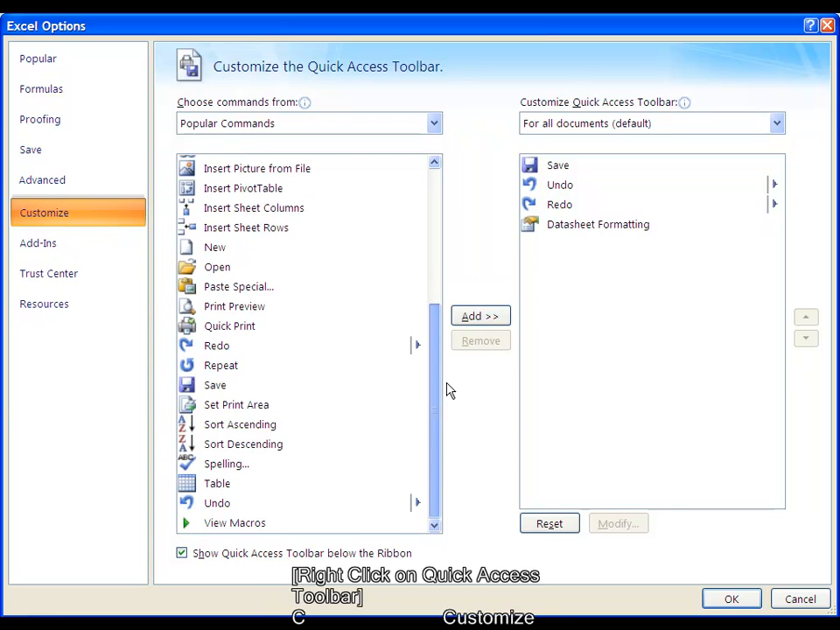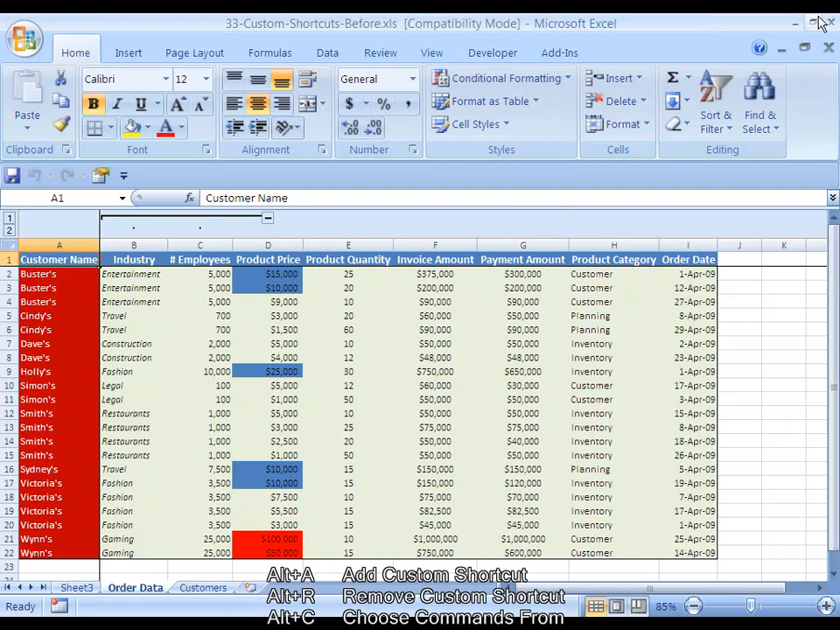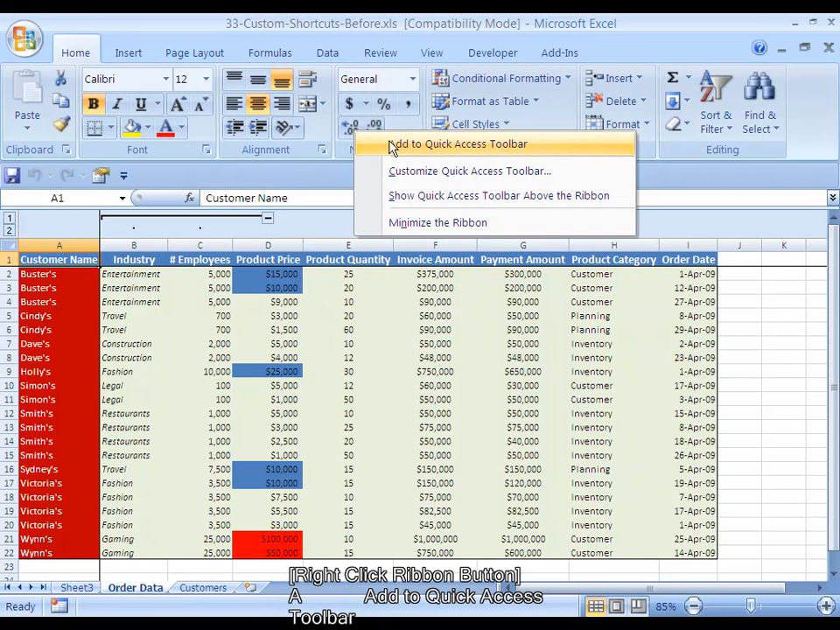So I can add any of these to this Quick Access Toolbar. Right now, all we have up here are Save, Undo, Redo, and this datasheet formatting command. So the Control 1 is built into Excel, and it's one of the most important commands to know. Another way that we can add items to here is we can just right-click on the item itself and then just go to Add to Quick Access Toolbar.